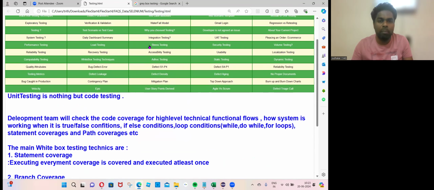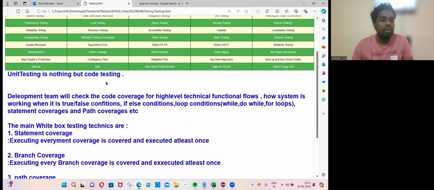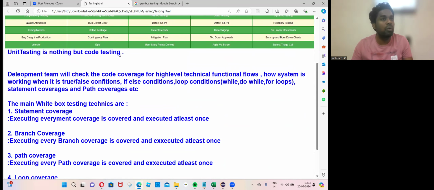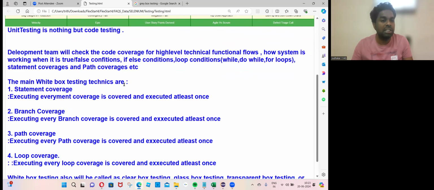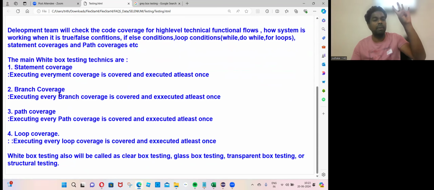So here, white box testing we discussed previously. Unit testing is nothing but code testing. The development team will check code coverage, high level technical functional flows, how the system is working when conditions are true or false, if else conditions, and loop conditions like while, do while loops, for loops, statement coverage and path coverage. So in white box testing, there are mainly 4 techniques: statement coverage, branch coverage, path coverage, and loop coverage.